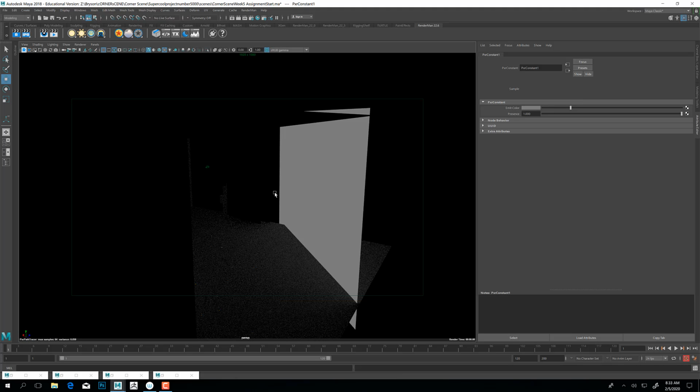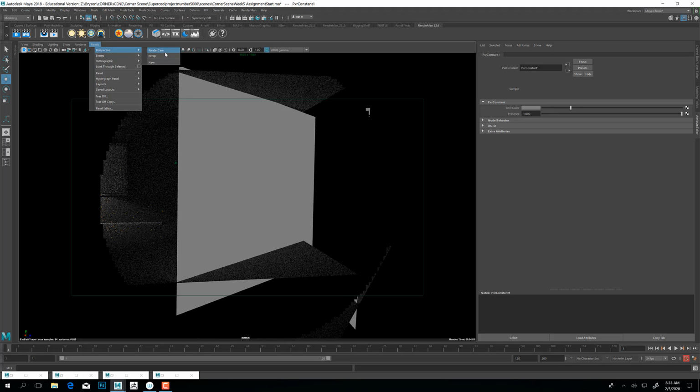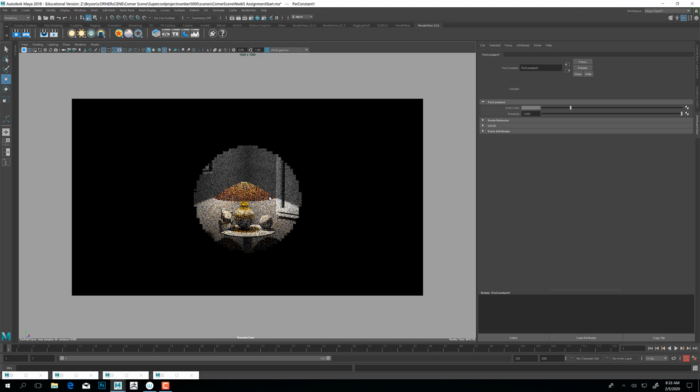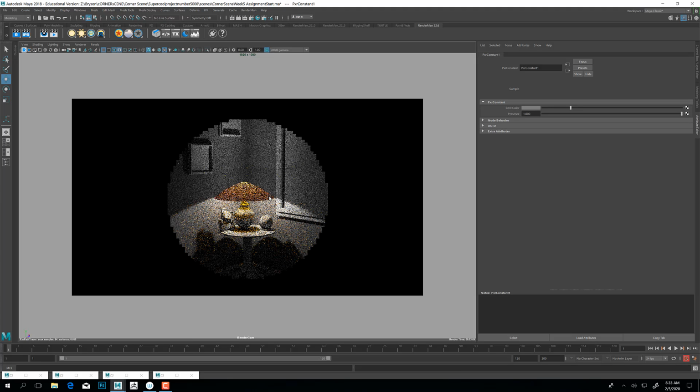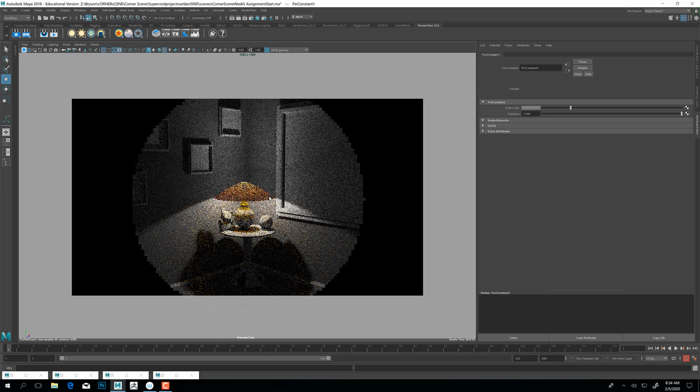So then if we go back to our original camera angle, now we got a lot more bounce lighting in there because it's coming from the constant.